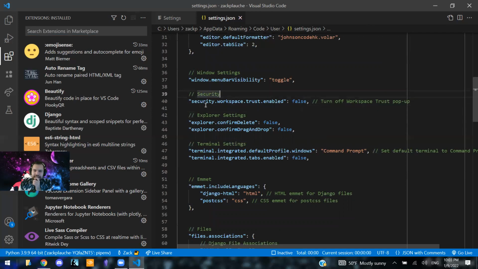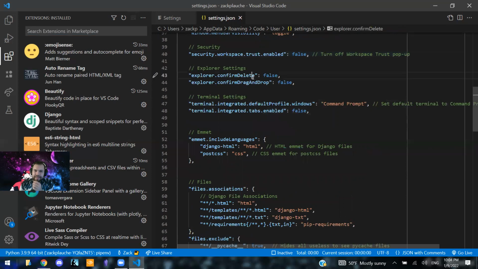Let's see, security. Yeah, so VS Code recently added this annoying security pop-up that you might realize. It'll say something around the lines of, do you trust the authors of this directory or something like that? I don't know what the actual point here is, but I turned this off immediately after I saw this annoying pop-up, because why do I need that? So yeah, I just turned off that annoying pop-up like that.